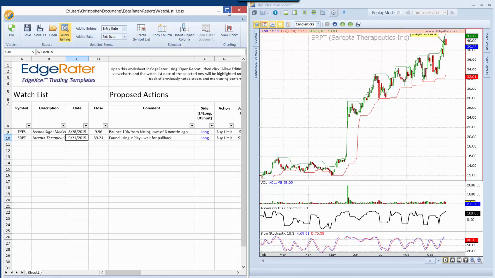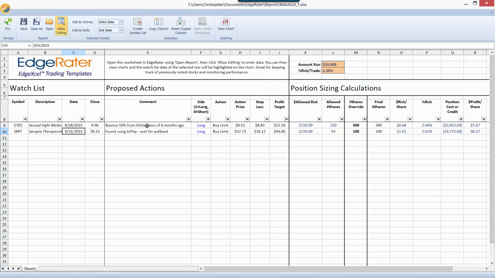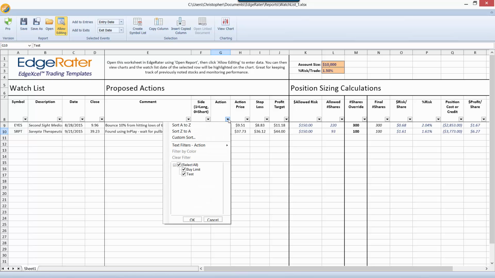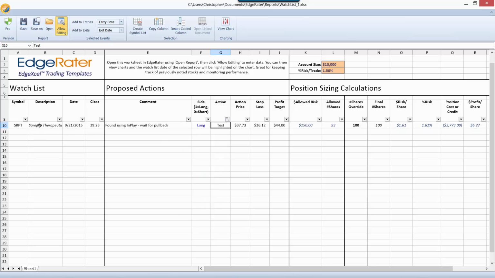Okay, so other things that you can do in here, I think you get the idea of how that works, but all of these are filterable and sortable like anything within EdgeRater reports. So if you had filled this list out and had potentially put actions in here, maybe I said my action in here is test. It's just a word that I'm going to use to filter on. So then I could filter this whole list by everything that's just test. Now I'm only seeing things in here that are categorized as test. It's just a way for you to categorize things.